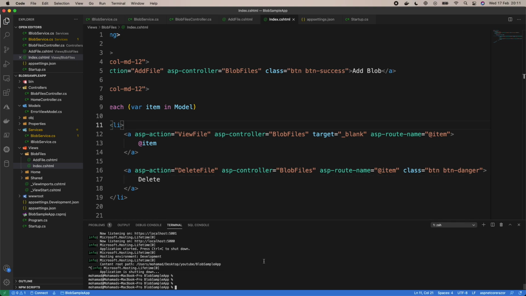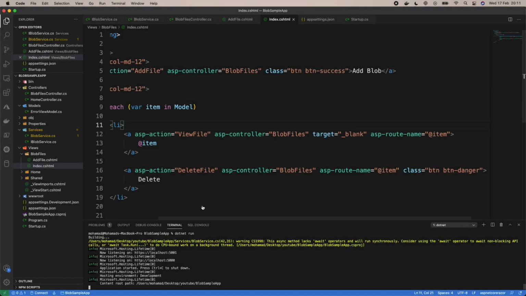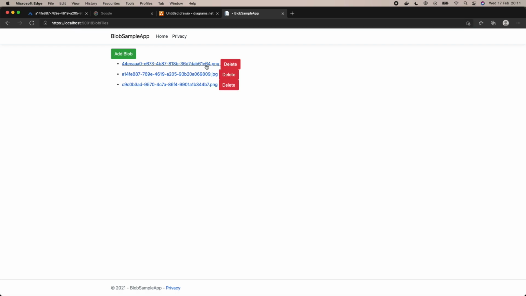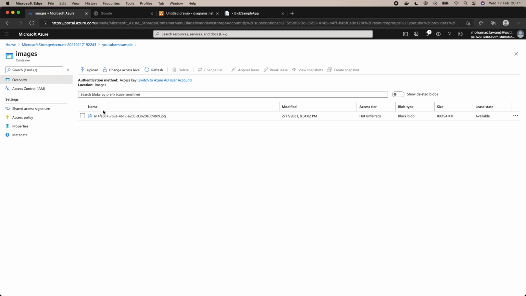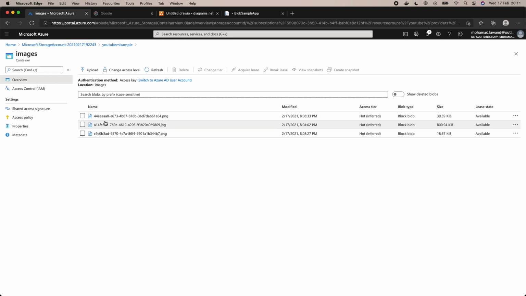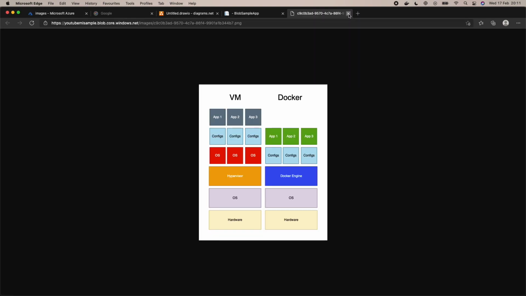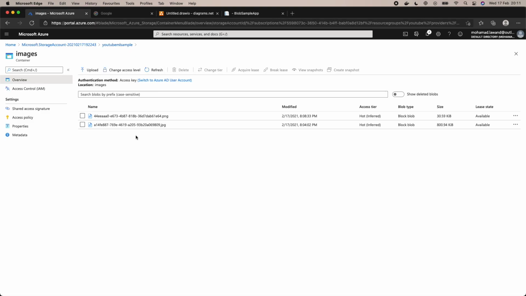Perfect. So let's run the application again, dotnet run, and let us go back to our browser and refresh. And as we can see, we have the delete button next to every one. So right now, before we do any delete, let us check how many items we have inside our container. We have 3 images. Perfect. Let's go back here and delete this one. Now it's 2, and if we come here and refresh, we only have 2.